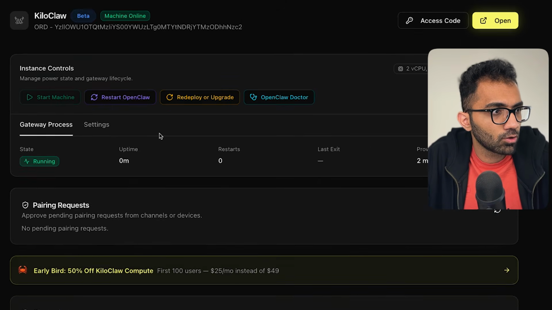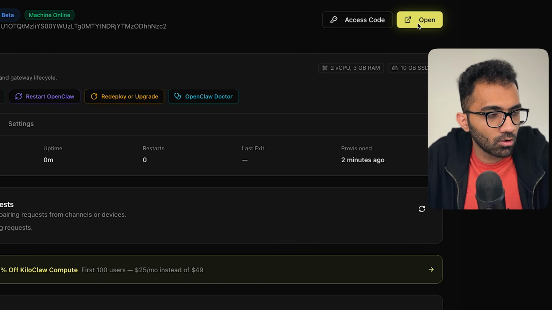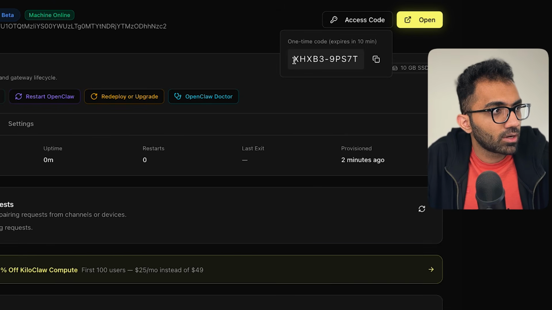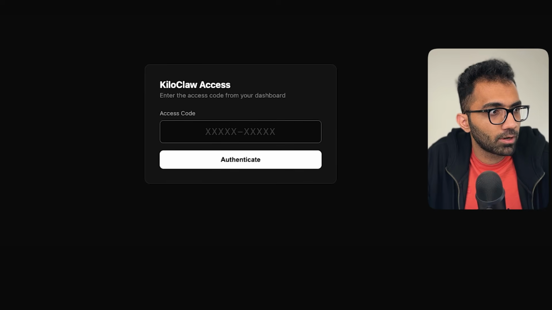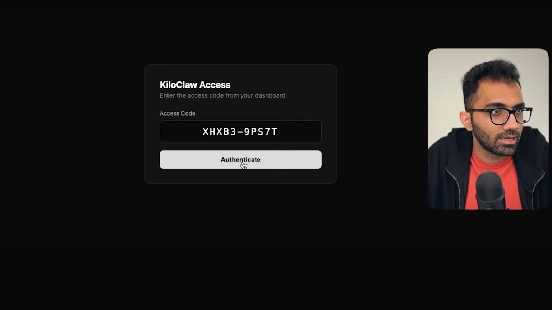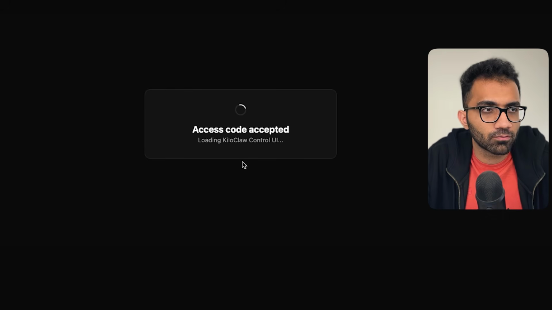And there are a bunch of interesting options over here. So I have this open option. I also have something known as access code. So let's figure it out. I have this one-time access code, which expires in 10 minutes. I don't know what this access code is, so we'll figure it out. But if I open it, okay, so every access gateway needs this code. So it's sort of like an authentication to my instance of CloudBot, right?